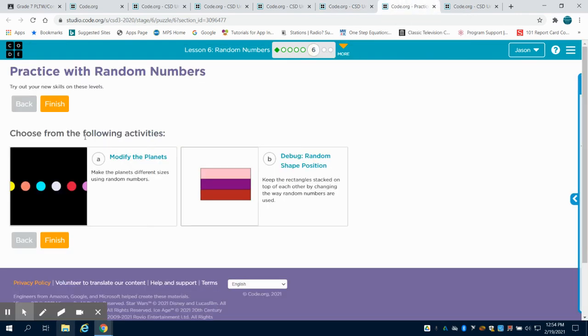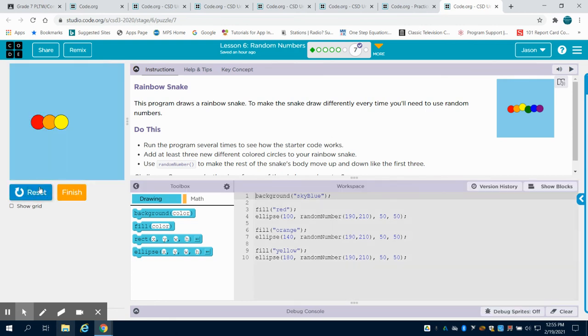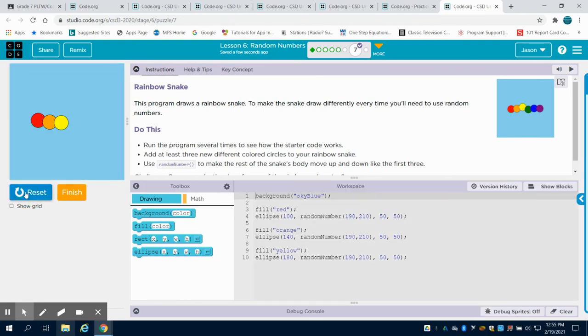As we go to bubble 6, you're going to choose either A or B and follow the directions in using the random numbers. Then your assessment on this one is in bubble 7. It's basically asking you to create this image here. We have some more circles to create, and every time you generate it, it's going to cause this rainbow snake to appear like it's slithering. We're going to use this random generation later when we talk about some animation.